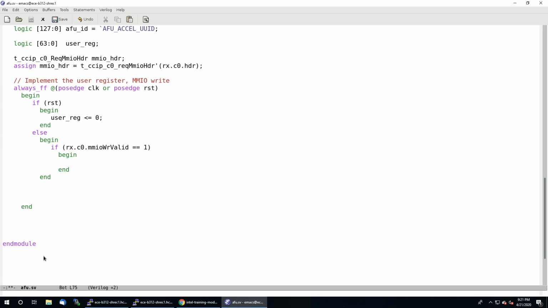But we don't know yet what address corresponds to that write. So at this point, we know software is transferring something into our AFU, but we don't know where yet. To figure out where it wants to write that data, we have to check the address. And this is why we had to cast the channel 0 header of the receive port into this special type, so that we can get the address from the MMIO header.